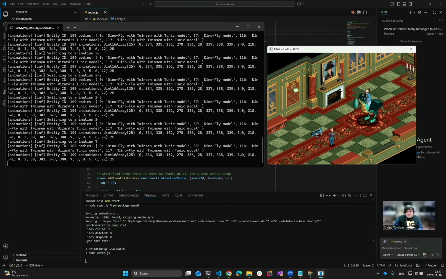Let's change bodies. So we just turn to the frog and press space as action. And you can see body 37 is enabled now, it's just the Dinofly model. Then body 116 is Dinofly with Twinsen with wizard's tunic. This is also a body when Twinsen wears this tunic. And the last body is actually the same. I don't know if it's different, but yeah, some bodies duplicate sometimes. But you can see there are 3 different bodies here.